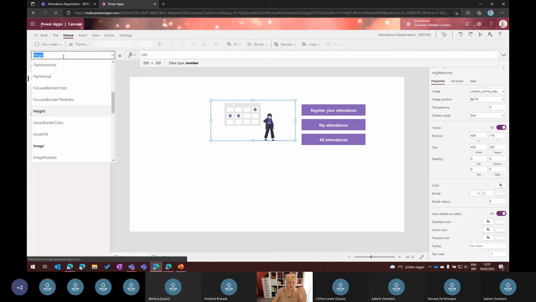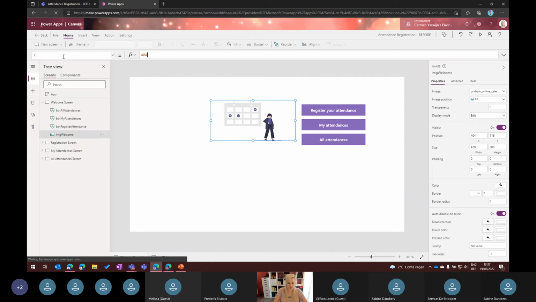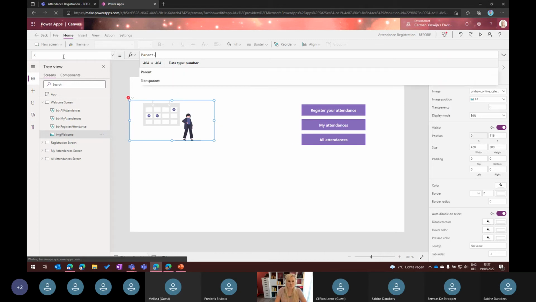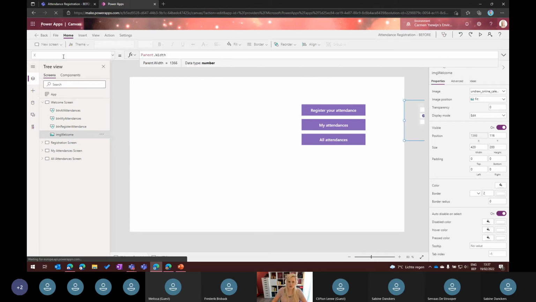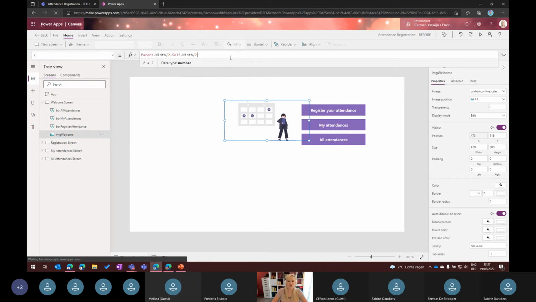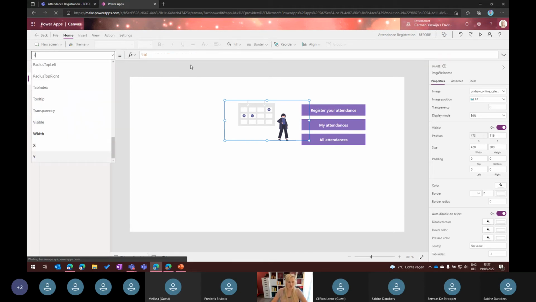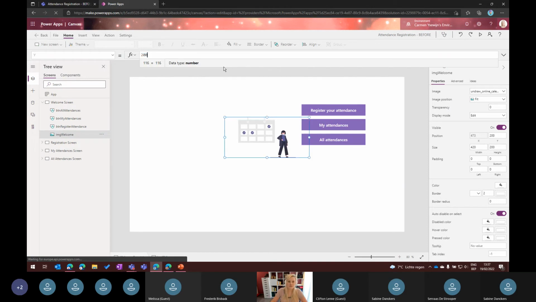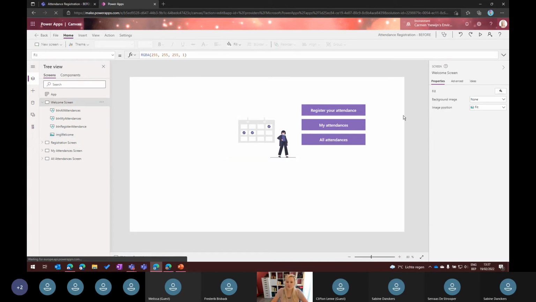Now, to make sure that it is in the middle of my screen, I am going to set the X position of my image to the width of the screen divided by 2 minus the width of the image itself divided by 2. This is a formula that just makes sure that my image will always be positioned in the middle of the screen. And I'm going to lower it a little bit more.